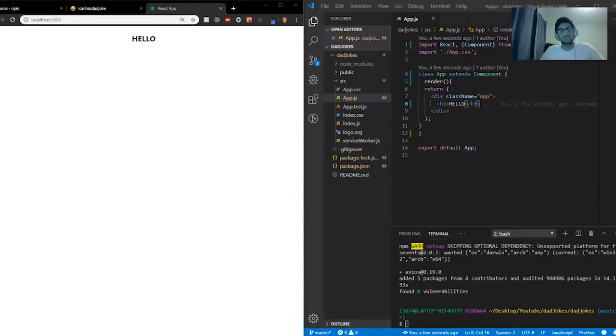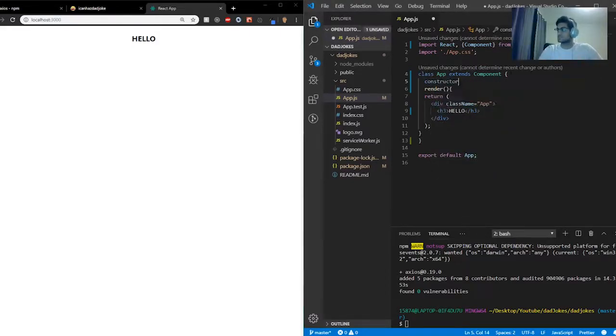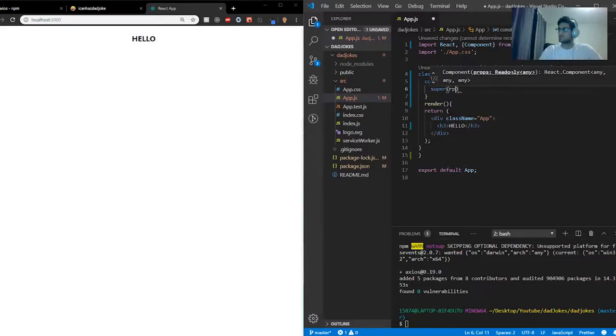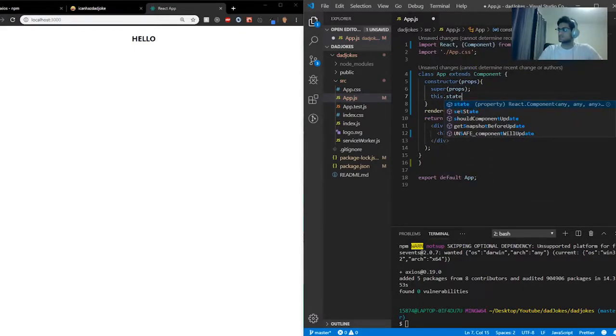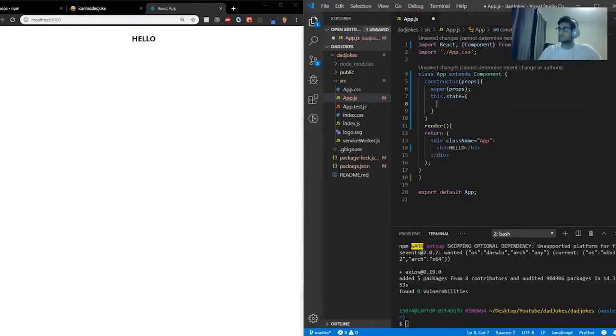So hopefully you guys gave it a try for at least 30 minutes, and if you couldn't get it, no problem. That's how we get better, by practicing, trying it out. So first things first is we want to create a constructor with props, super props, and this.state is equal to jokes, and just an empty string. So this is where the jokes will be stored every single time we refresh the page.